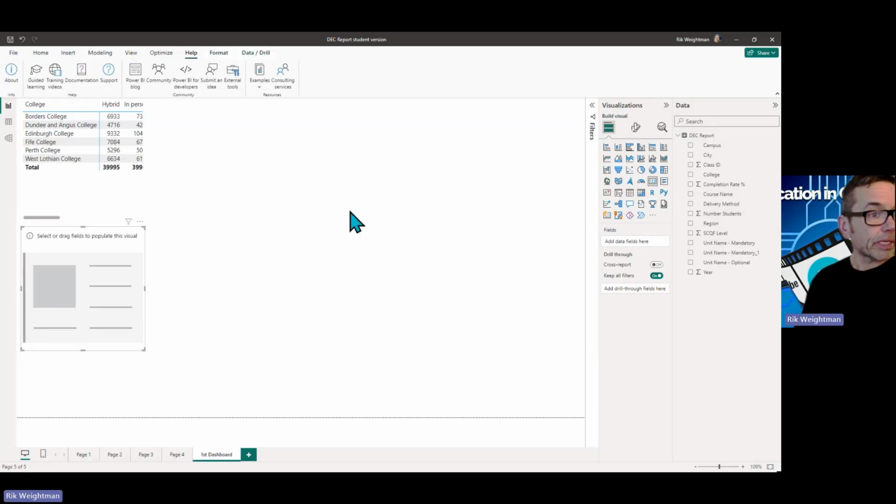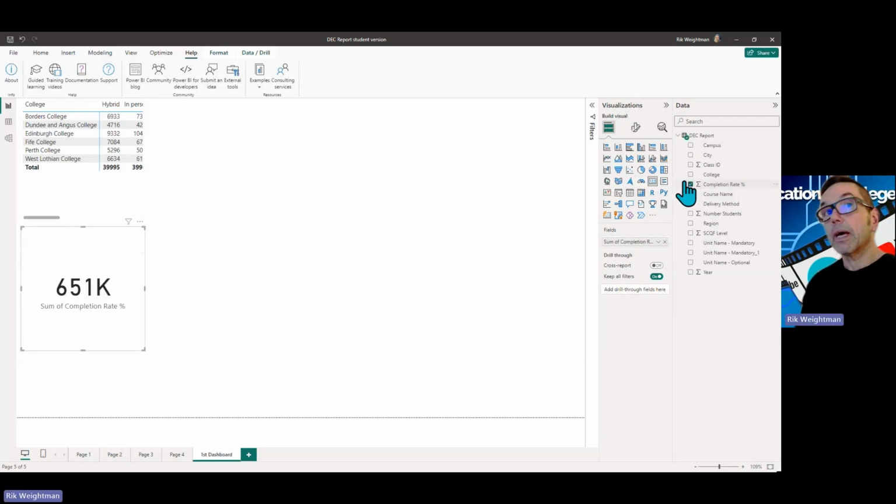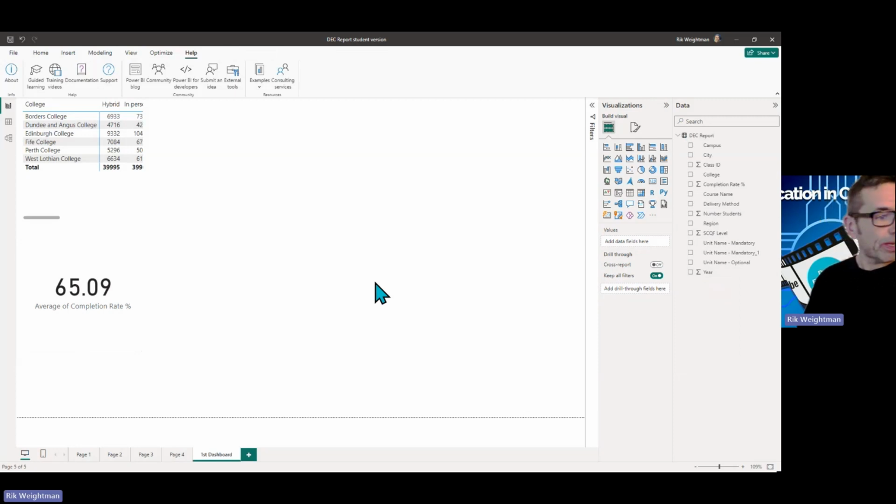And on the card, we want completion rate. And remember I said, because it's a percentage, it doesn't actually make sense to add it up. So we're going to change sum of completion rate to average. Okay, click off. Next one, number 3, is a clustered column chart.